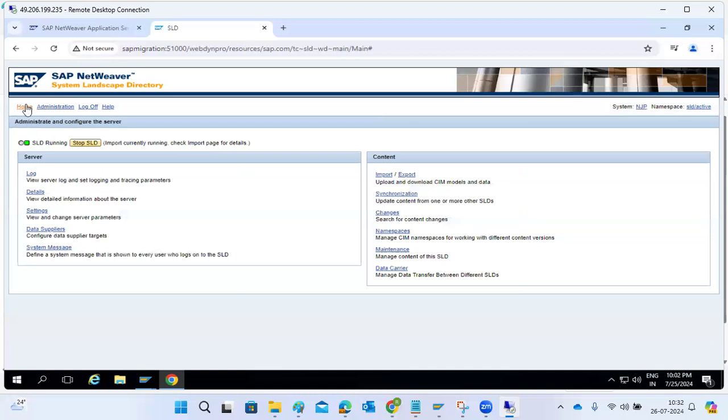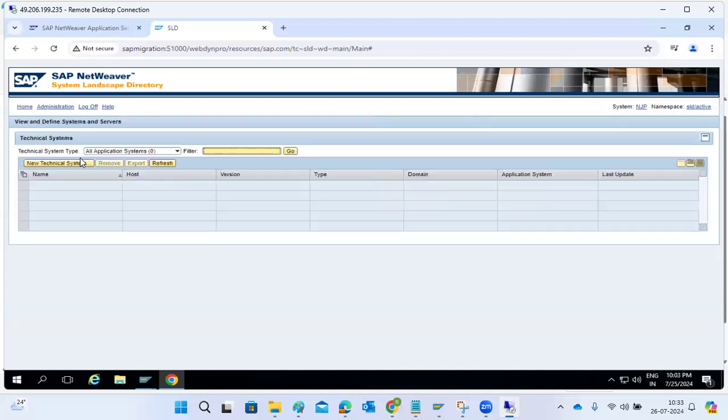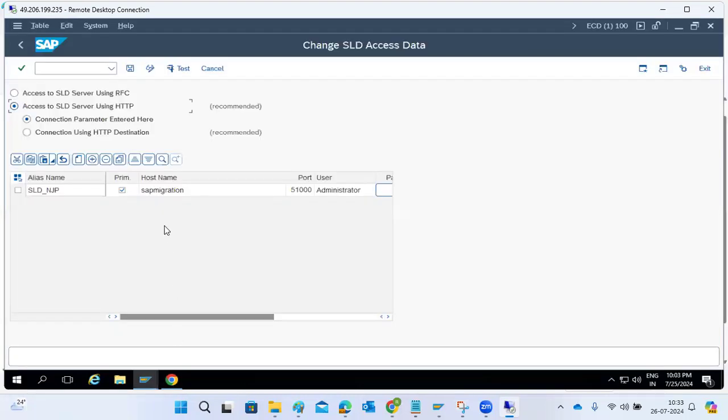So SLD is also enabled here. The only thing is that our systems' data should be reflected in the systems here. In that case, we need to wait for some time. Then all your systems, ABAP systems and Java systems, the list will be displayed here.